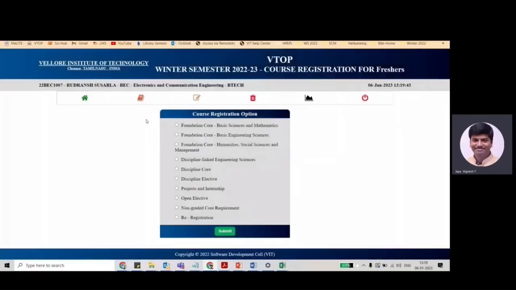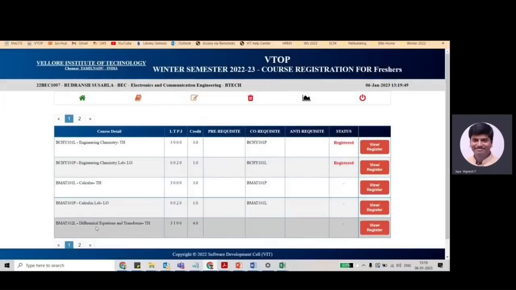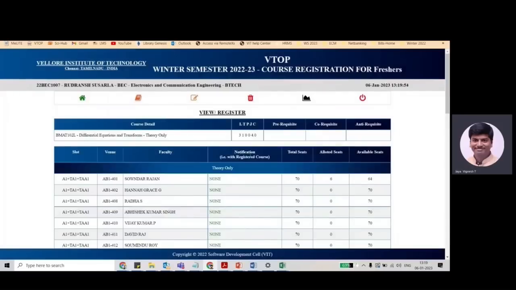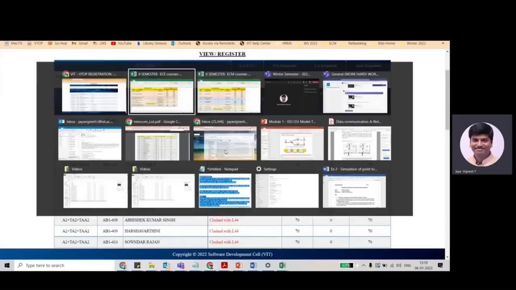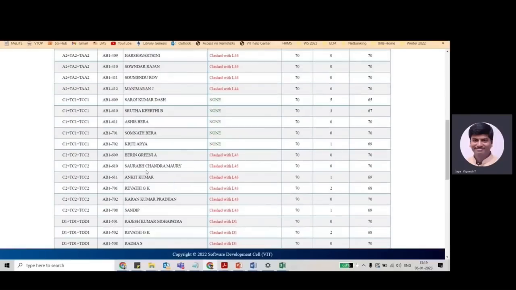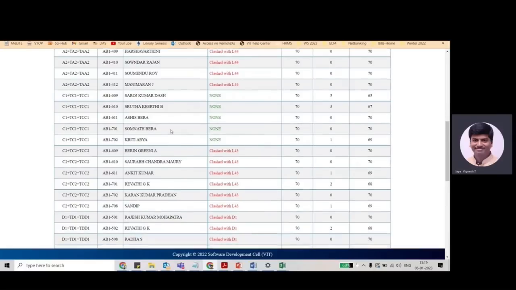I think we still have another course to register under the BSM category, which is the maths. And which maths this time? It's going to be differential equations and transforms. So let me click the view register button, right? And if you look at the slots, there are a lot of slots where it's getting offered. So please don't mix and match. Follow the instructions given carefully. You will have to choose in CE1, TC1, TCC1, whichever faculties are available. You have the choice to choose.